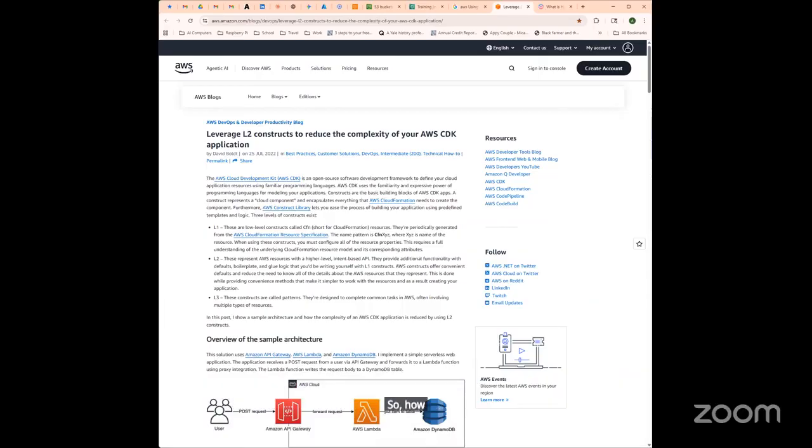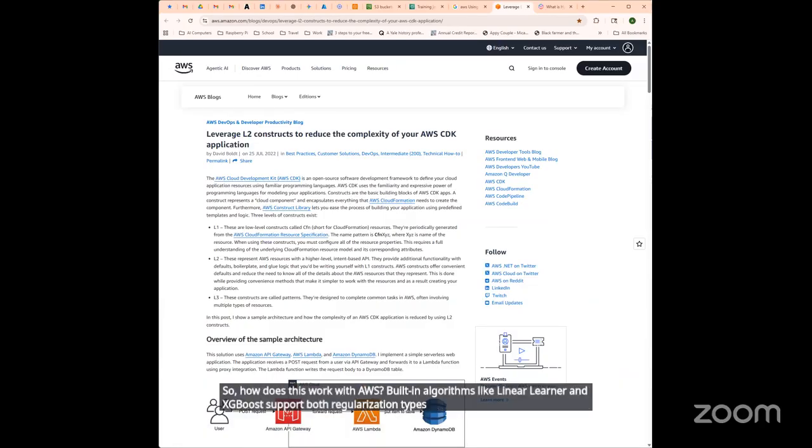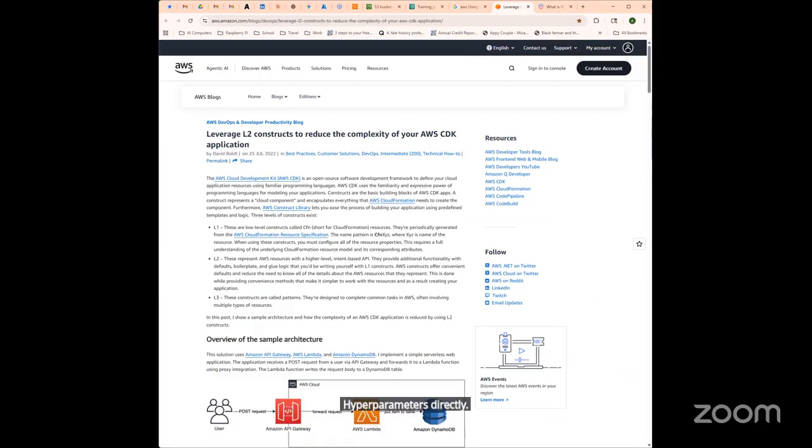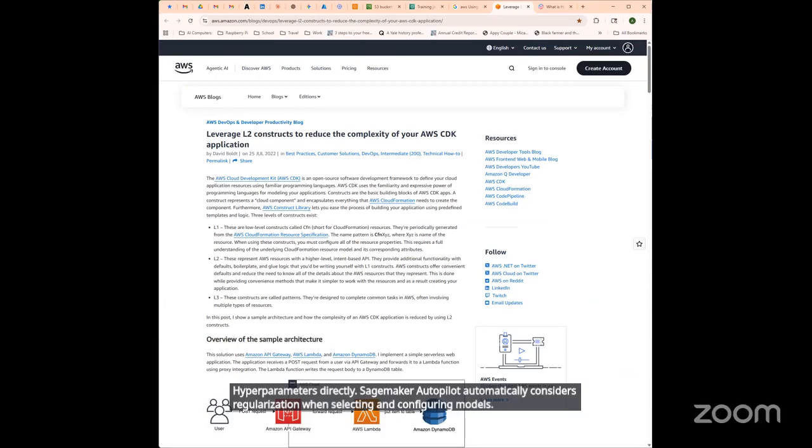So how does this work with AWS? Built-in algorithms like Linear Learner and XGBoost support both regularization types. You can tune L1 and L2 hyperparameters directly. SageMaker Autopilot automatically considers regularization when selecting and configuring models. Hyperparameter tuning jobs can explore ranges for L1 and L2 to find those optimal values. Regularization improves generalization, reduces training frequency, and decreases false positives. These are all factors that lower operational costs in production machine learning systems.